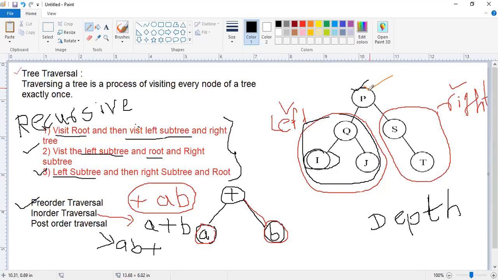When the left subtree is finished, then we come back to the root, and then we go for the right subtree. Whereas in in-order traversal, first we visit the left subtree, then the root, then the right subtree. For post-order traversal, first we visit the left subtree, then the right subtree, and then the root.